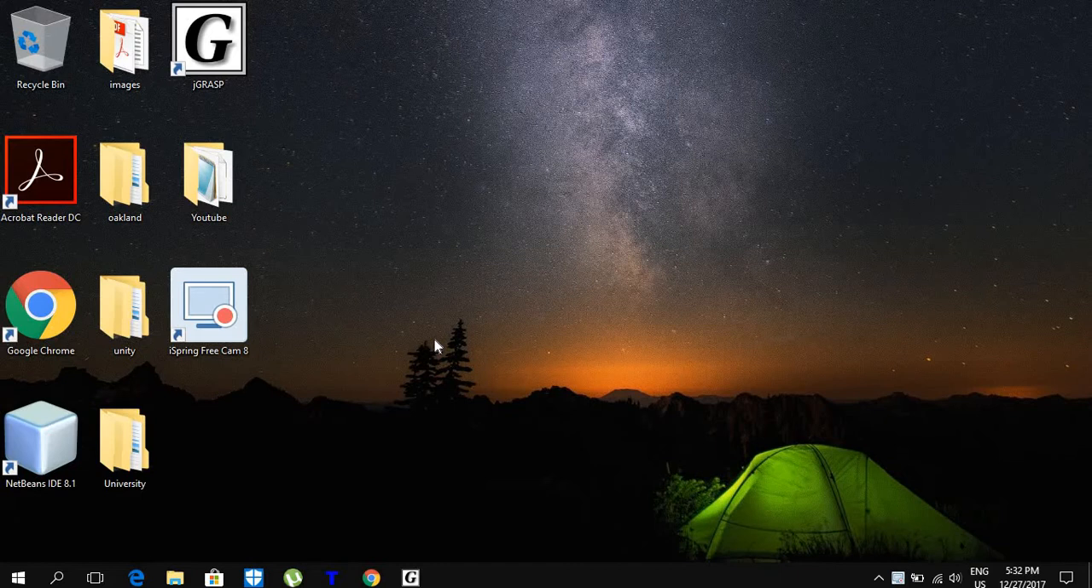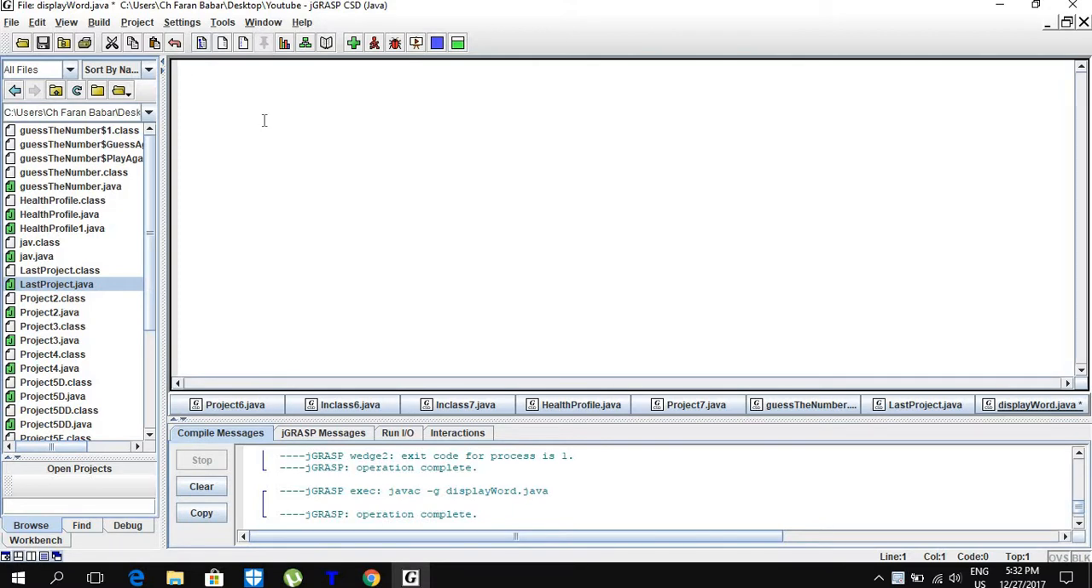Today we're gonna write a simple program in Java using JGrasp as a compiler. I also use NetBeans and Eclipse, but I prefer JGrasp at the beginner's level because of two main things. Number one, it's really simple, and number two, it doesn't give the user or designer any inputs or help.